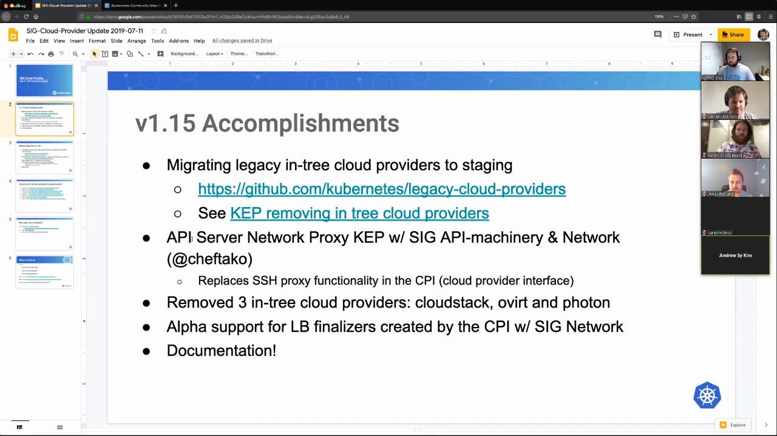The other thing that was accomplished, well, this is actually 1.16, but I just figured I'd put it in now. We removed three of the eight in-tree cloud providers. So CloudStack, oVirt, and the Photon cloud provider have been removed in-tree. As many of you know, this has been a long-running effort to get these in-tree cloud providers removed, and we're finally making some good progress. Shout out to Dims for driving this and ensuring that we had consensus and the okay to remove these three cloud providers.